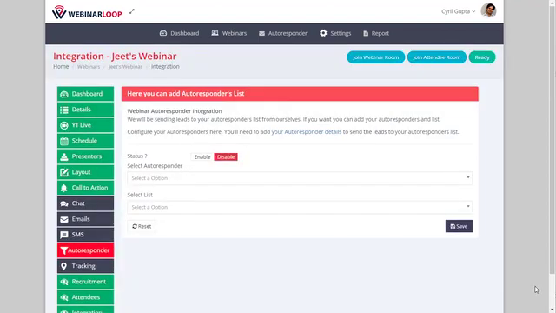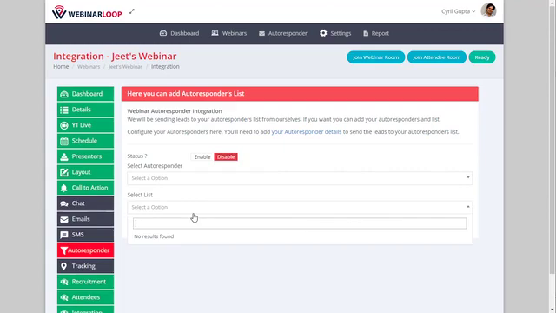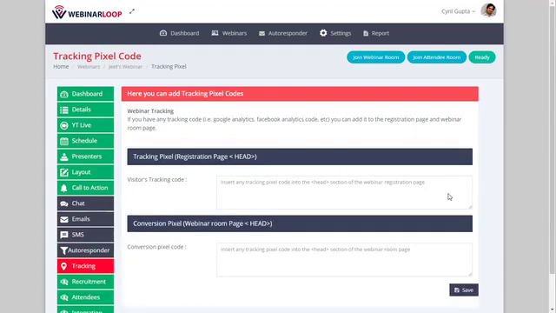WebinarLoop also has autoresponder integration, so all the leads that sign up can be sent to your autoresponders automatically. You can add an autoresponder using the autoresponder section, and whatever autoresponder you add, it will be available here, and you can select which autoresponder to send the lead to and which list to send the lead to inside the autoresponder.